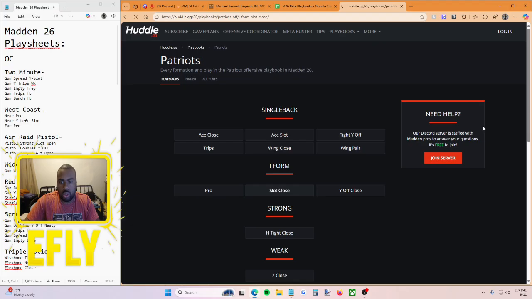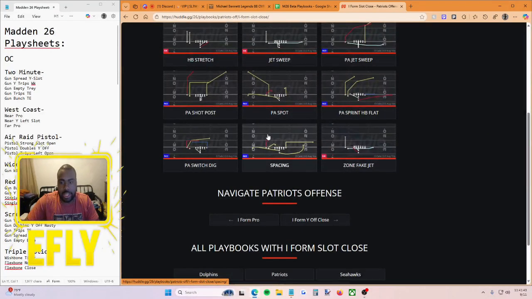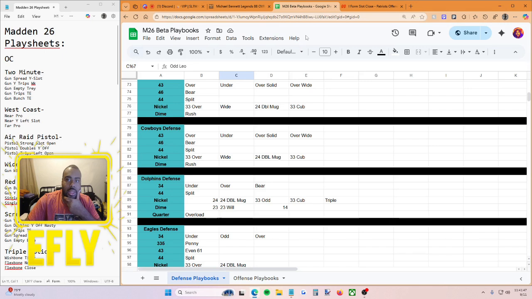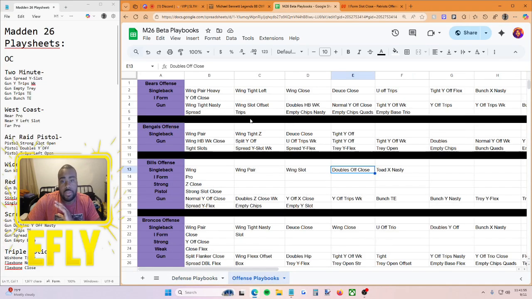or you can easily just go to huddle.gg, where it shows you the formations with the plays and things of that nature in it. You can use either or. You can go to huddle.gg or you can use this Google Doc. It's completely up to you. This shows the defense, and if you switch over to this other tab, it will show you all of the offensive playbooks.